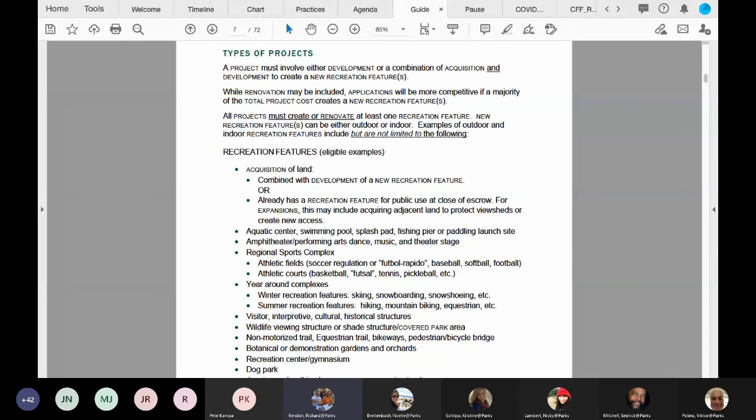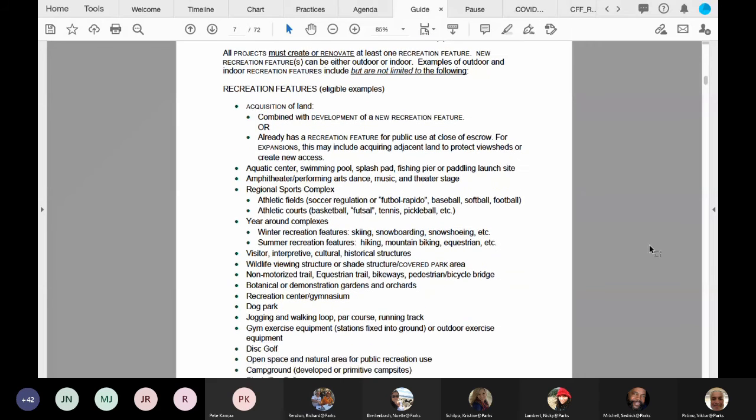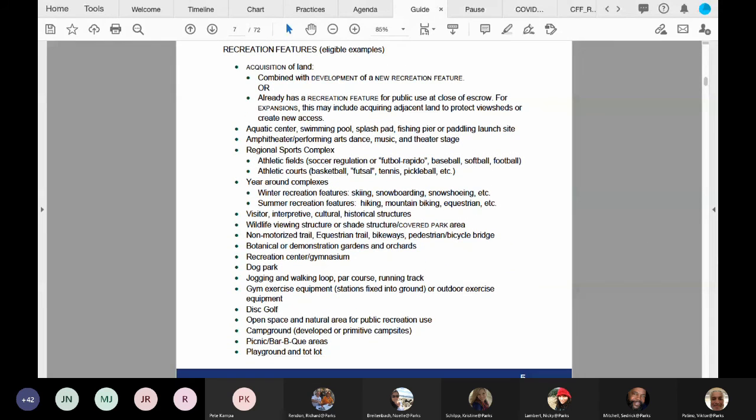Just keep in mind that all projects must create or renovate at least one recreation feature. Here is a list of a wide range of eligible recreation feature examples. Applicants are not limited to just this list. Scroll down a little bit, Sam. This by no means is an exhaustive list, and this list does go over to page 6.